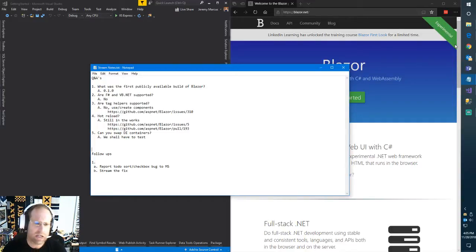Are tag helpers supported? When I first looked this up, I came across this Blazor issue 310, which basically said no, they're not. That components are supposed to be better than tag helpers as far as Blazor is concerned. But as I've been following the GitHub issues for Blazor, I've seen people talking about tag helpers, so now I'm a little confused.